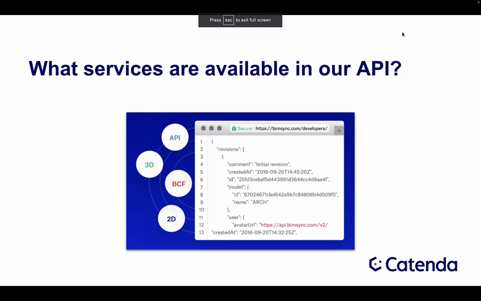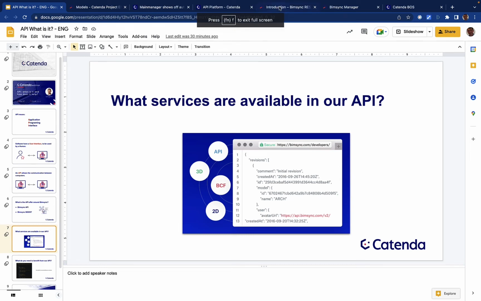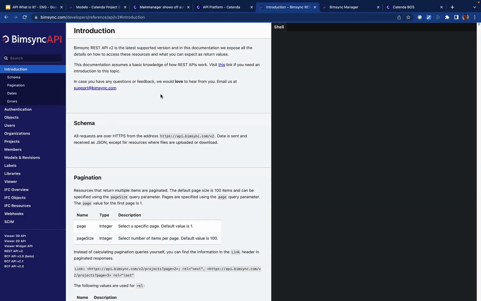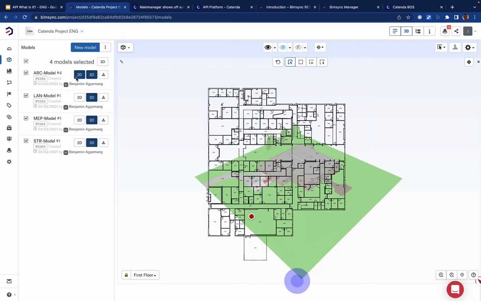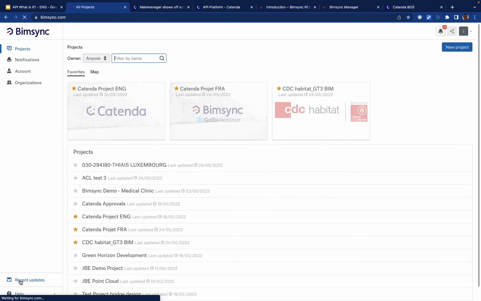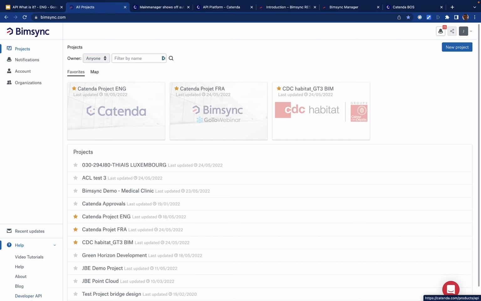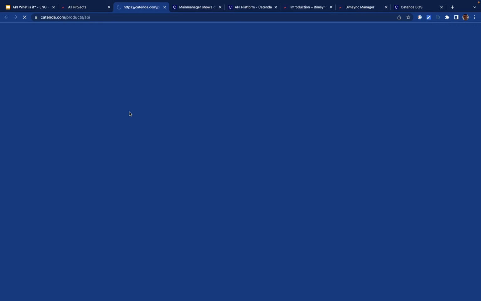So, what services are available in your API, in our API? As you saw right now, I displayed several modules of our API offering, and that are broken down into the core, the REST API, the 3D, the 2D, and the BCF. This is visible in the online documentation. If you go to bimsync.com developers, or if you go into the Bimsync user interface and into help, you will find developer API at the very bottom, and this leads you to this page.